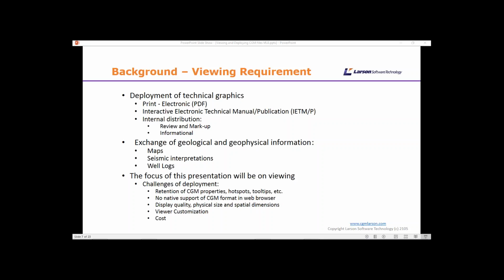They also need to review and mark up information and just get it around the organization for informational purposes. In oil and gas, it's slightly different usage, but you still need to exchange data, and CGM was chosen early on as a way of distributing that data around, letting other people within the organization or external to the organization see it, and also to print it as well. So we'll see exploration maps, seismic interpretations, and well logs. These files can be very large, not in memory size, but in physical size. They could go to print to a plotter or something like that.